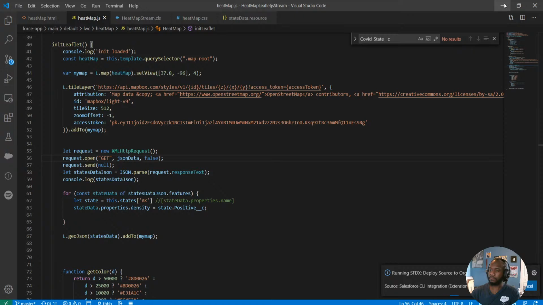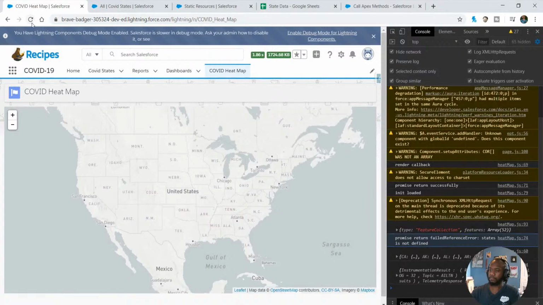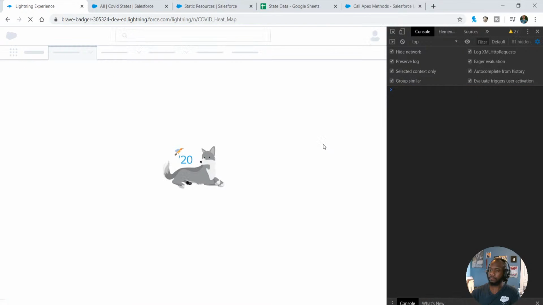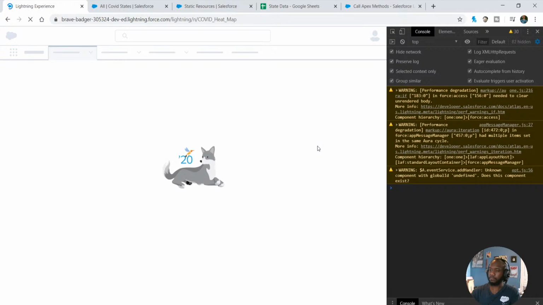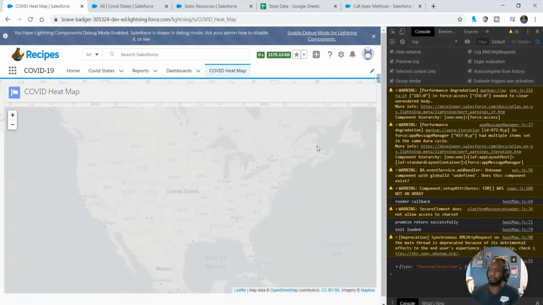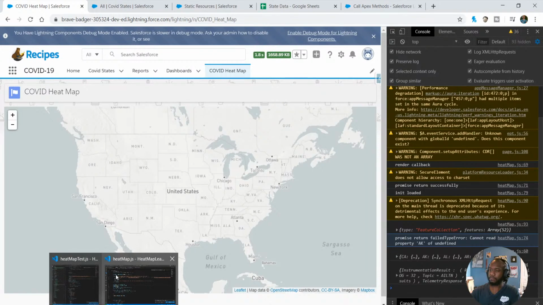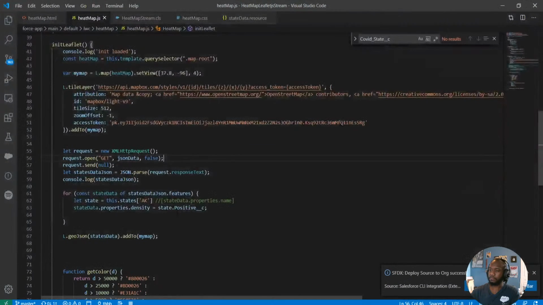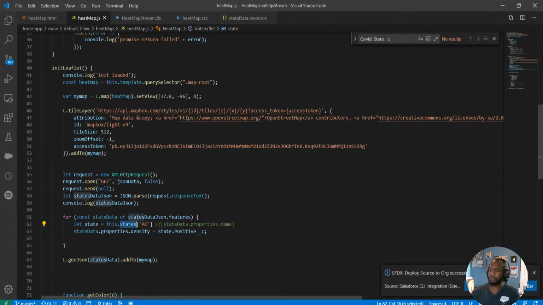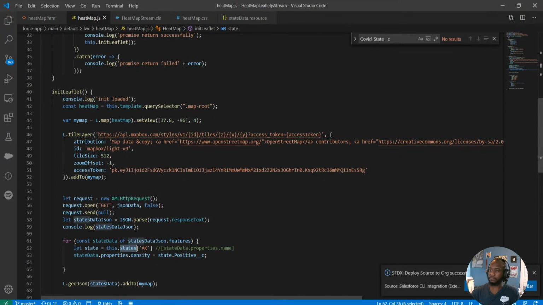So let's take a look. Refresh again. Ooh, looks like we got another problem. Promise return failed: cannot read property AK. And basically what's happening here is that we are unable to read this states object. It doesn't exist right now.